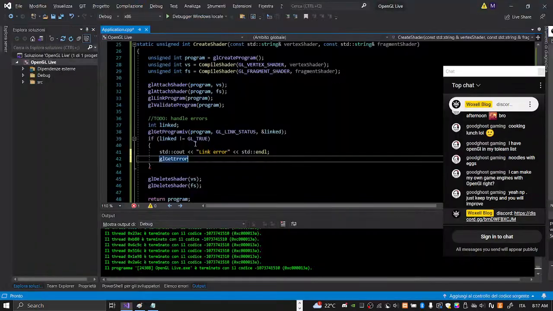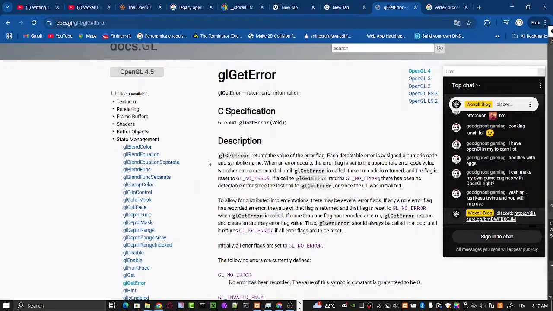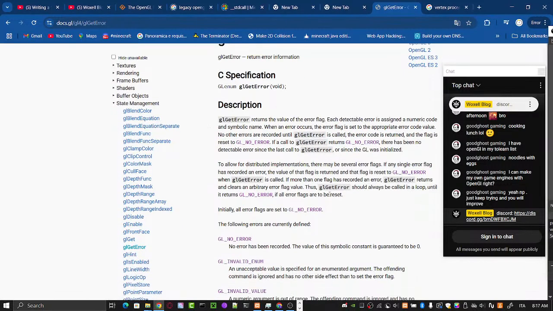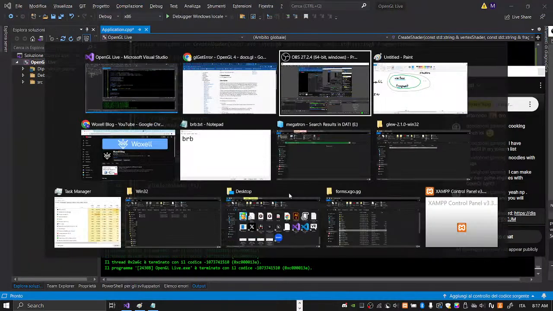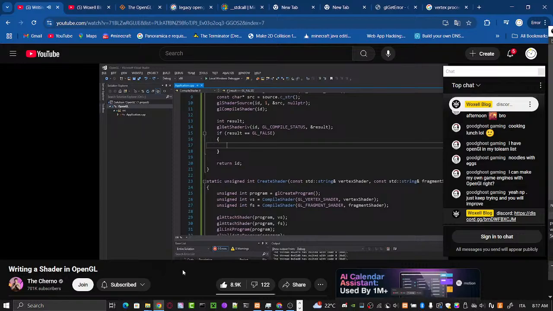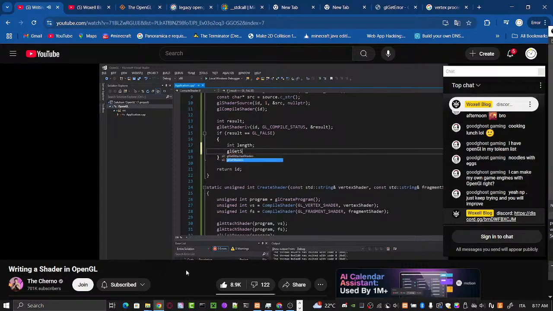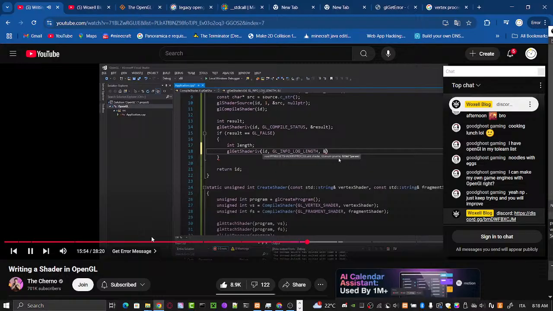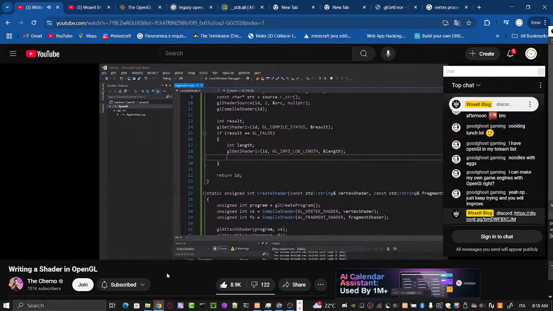So this is like a flag of the error. But we need a string, right? Let's keep going with querying the error message length first. If I type in int length and then glGetShaderiv with the shader ID and GL_INFO_LOG_LENGTH, you can see why I just love OpenGL's API, because really it's just great. And then we'll specify the memory address of length so that it can store that data there.